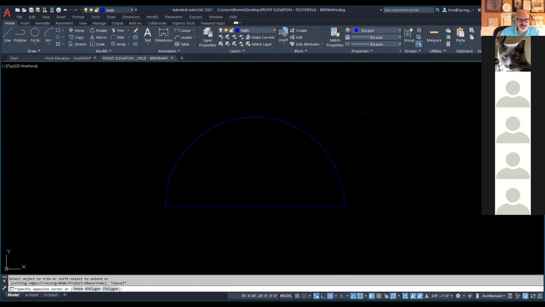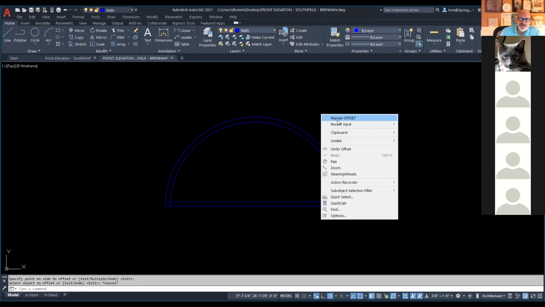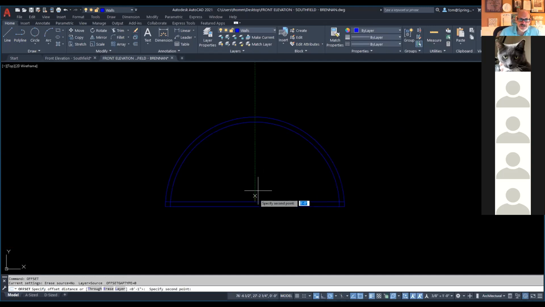And then all of that right there, I could join it. That might help, it might not really help. So let's go ahead and explode it. And what I'm going to do is offset this, and it's all going to be 1 inch. Offset this 1 inch, and we'll go ahead and offset this 1 inch, and offset this 1 inch. And that gives you the basics right there.